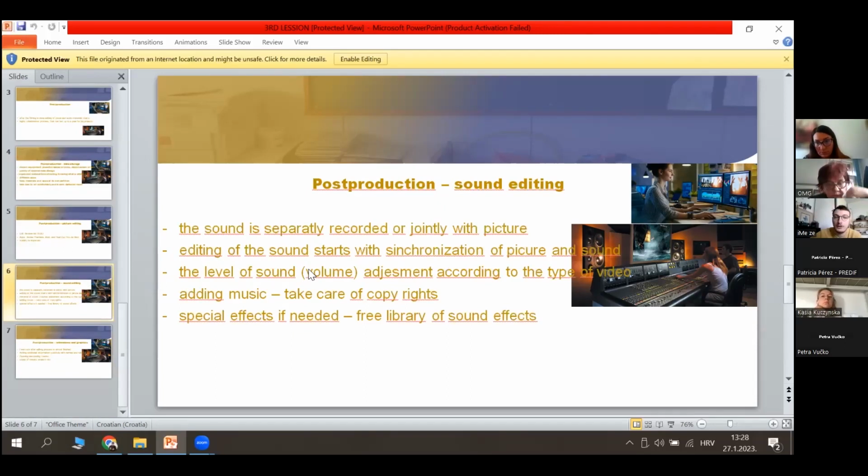Okay, these are some general tips on sound editing in the post-production. Usually the sound is recorded separately, so then you have to join it together. I think most of you are going to be having your sound in camera, but of course we're going to show also how to do it if it's divided on 2 different files.